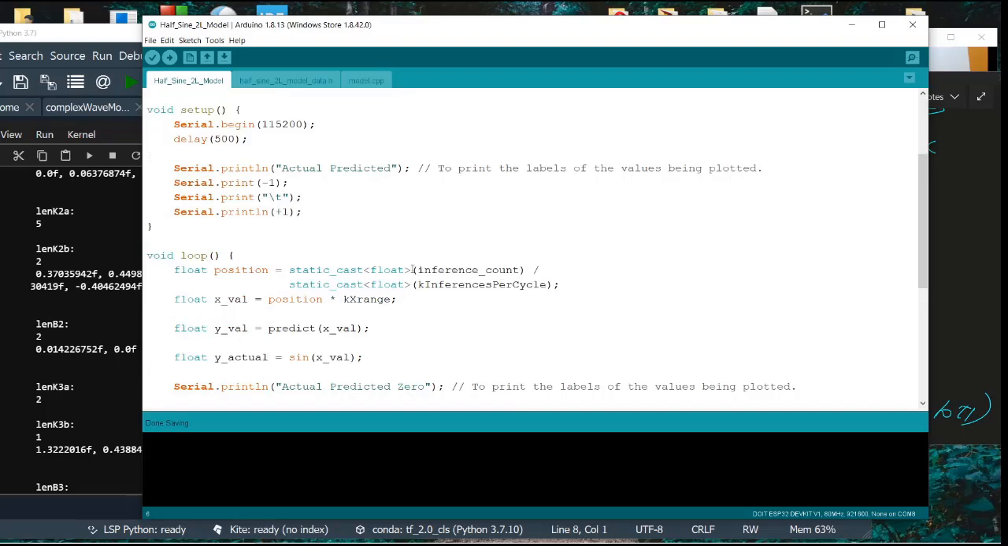If you do not do this float cast, it will perform an integer division because both happen to be integers, and then it will give you 0 most of the time or 1 sometimes, based on the values. So that is not what we want. We want that to be a decimal value.